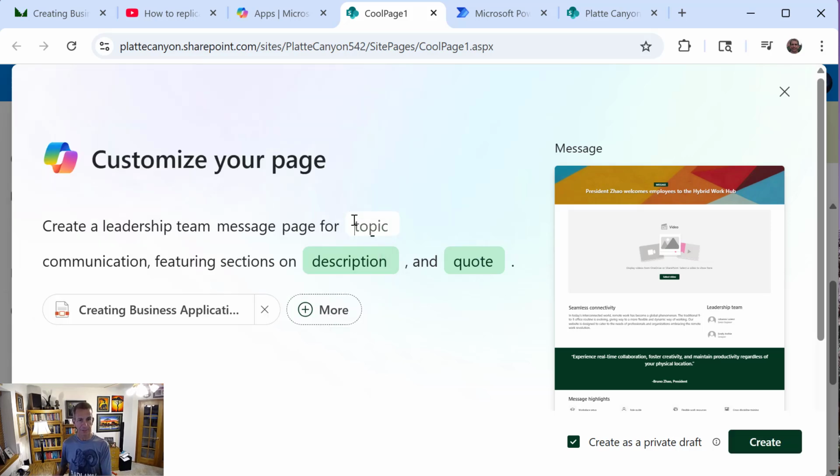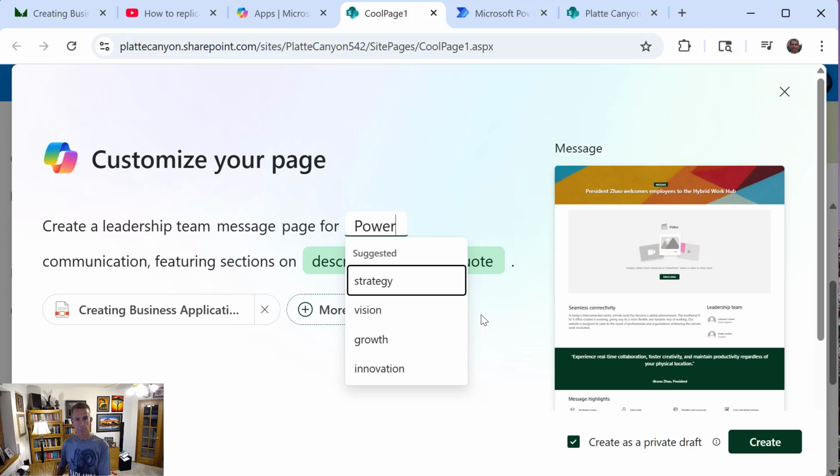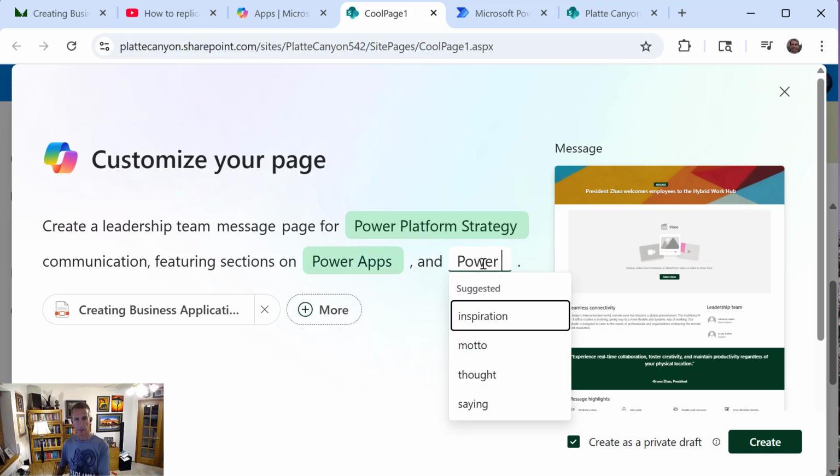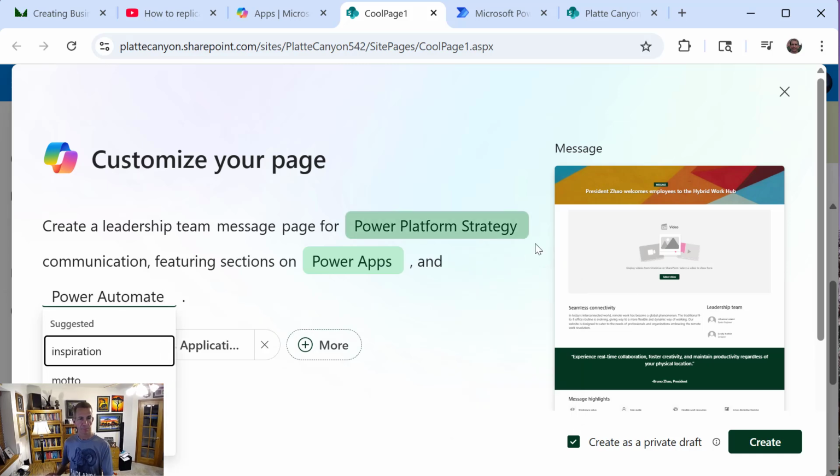And so I'll just say, let's create a meeting for Power Platform Strategy, if I can spell. And we'll put sections on Power Apps and Power Automate. So let's go ahead and create.